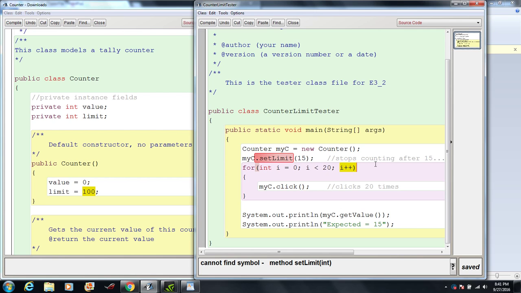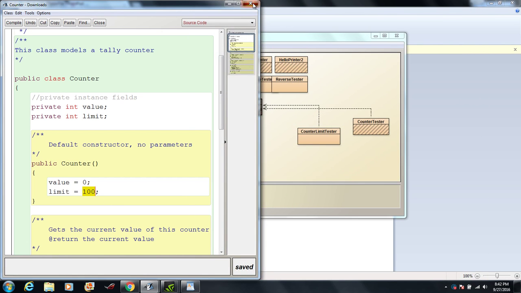Print get value. Now, what should the value be? I plus plus. I called click 20 times, but what should it only output? Why? Because that's the limit that we just wrote. So now when I compile it, it's okay with set limit because now we wrote it. And let's run it and see what we got.